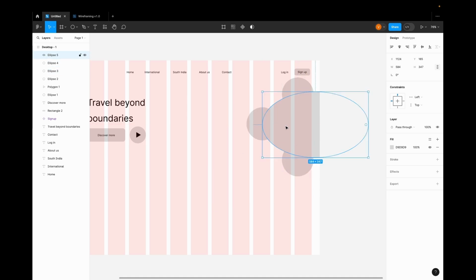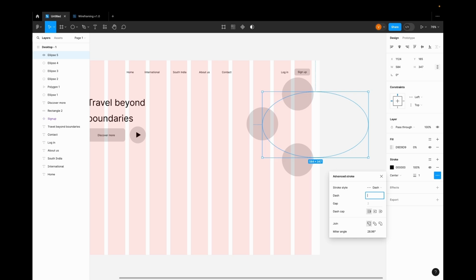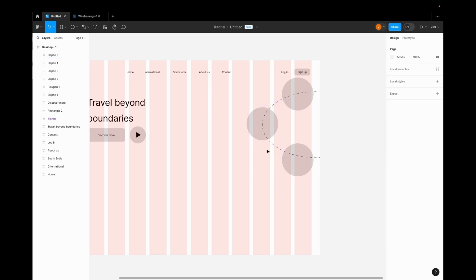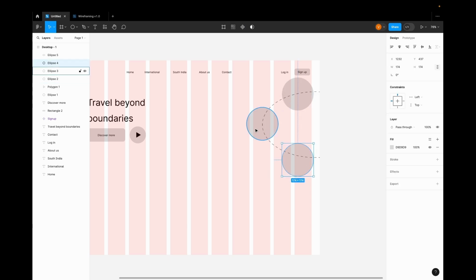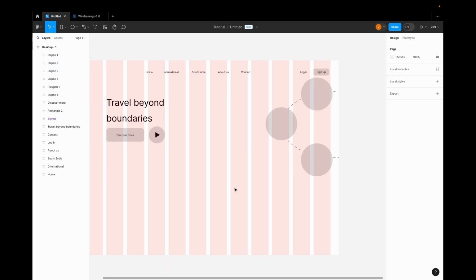All right, let me select this ellipse, and I'm going to give it a 0 fill, and create a stroke out of it. I think I want to go with a center stroke, and after that I'm going to select a dash style. I want it to be a 12 dash style, and this is what I get once we have created that style. Let me select all of these 3 ellipses, and place them above this 5th ellipse. Okay, so this is how it looks.